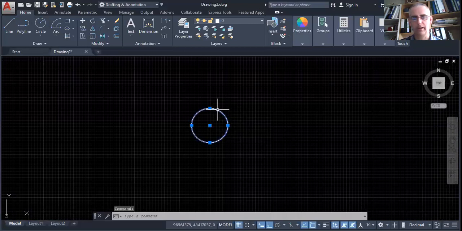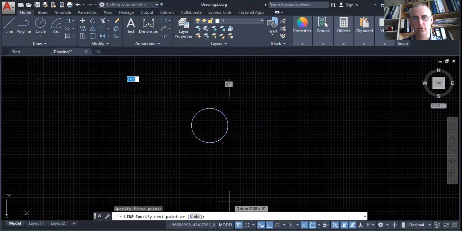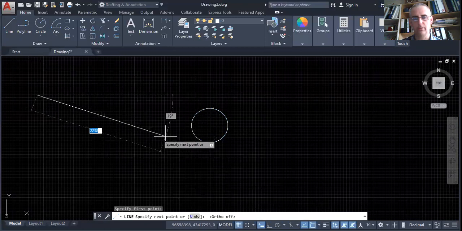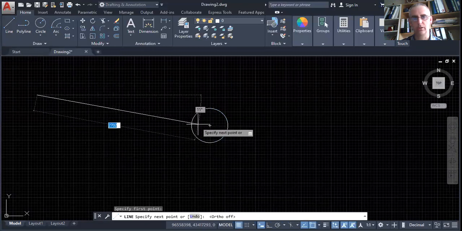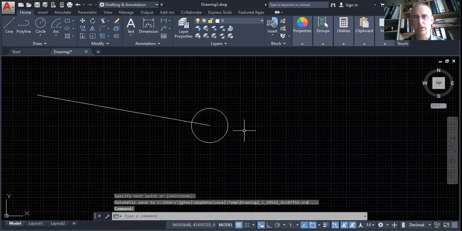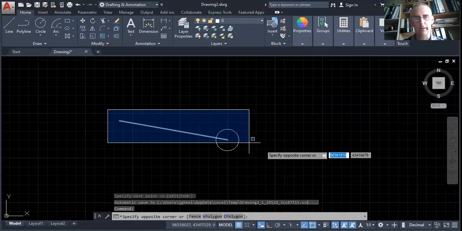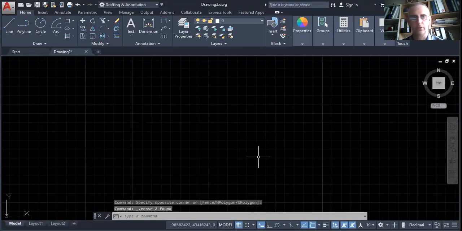Okay, if you click on that circle, you'll see the midpoint. So what I could do actually is I could draw a line from here, just turn my ortho mode back on again, and I could bring that line straight into that circle because it's picking up the midpoint here, and then I could just snap it on. Now that obviously depends on you having your snap settings down here turned on, as I mentioned before. So that's circle.